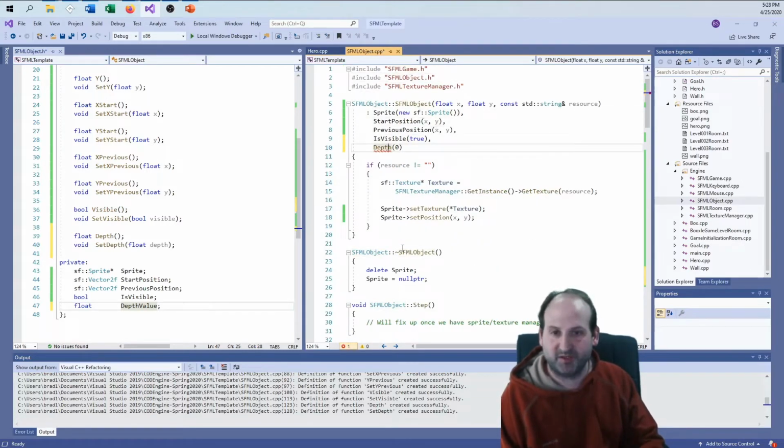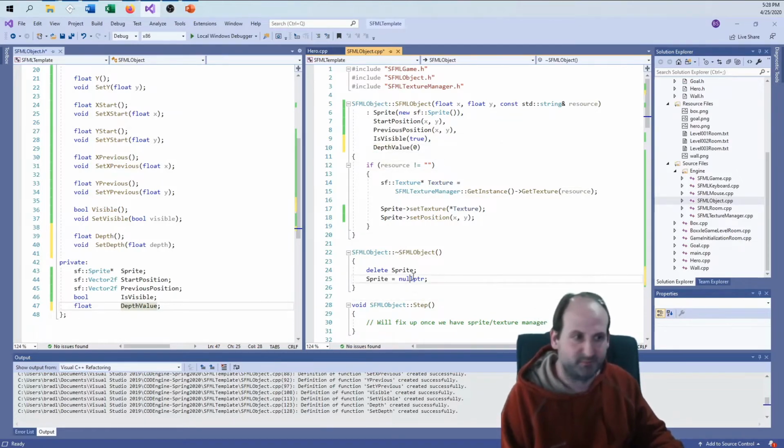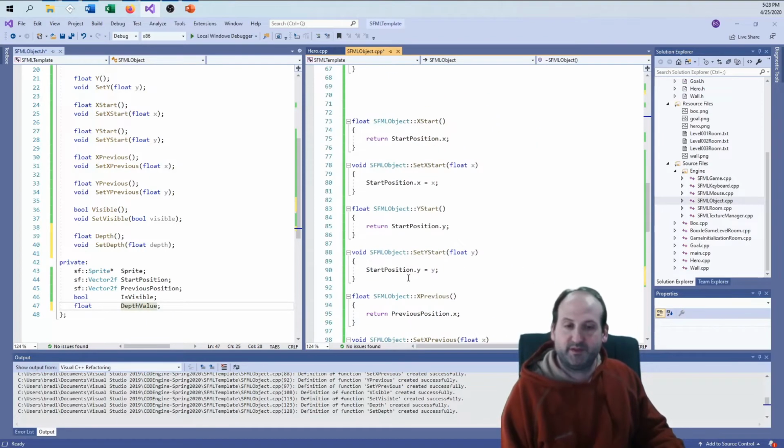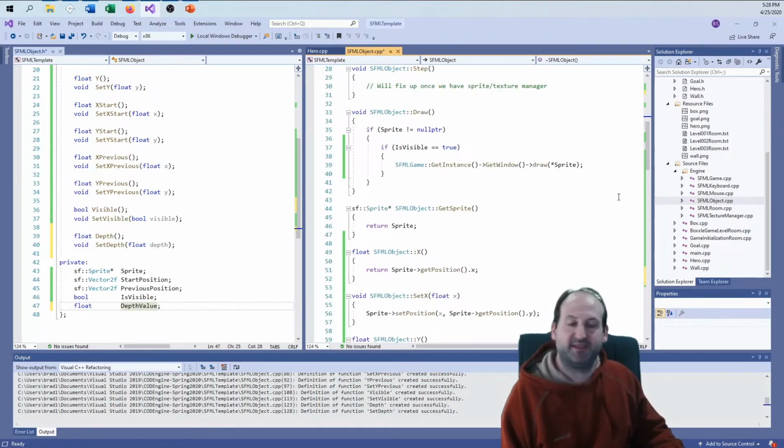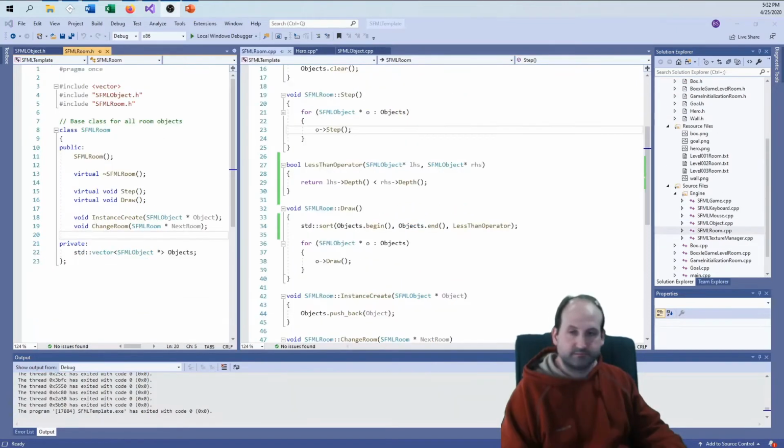Again, it's more prudent to make it a little more inconvenient for you on the engine side than it is for the end user. Okay, so there is depth, and let's move on to something else. Actually, I've decided to just implement the sorting algorithm. So a few things I need to do.